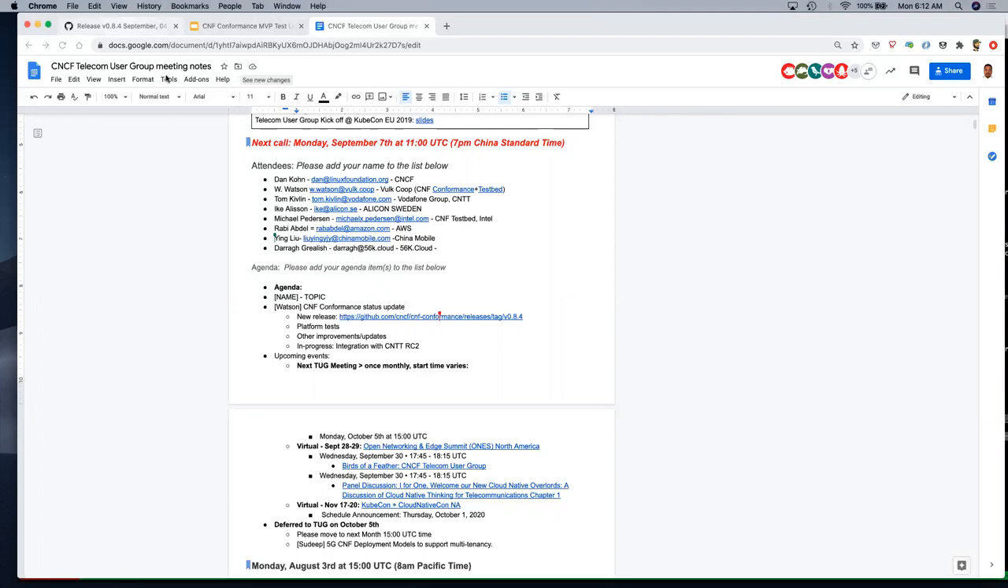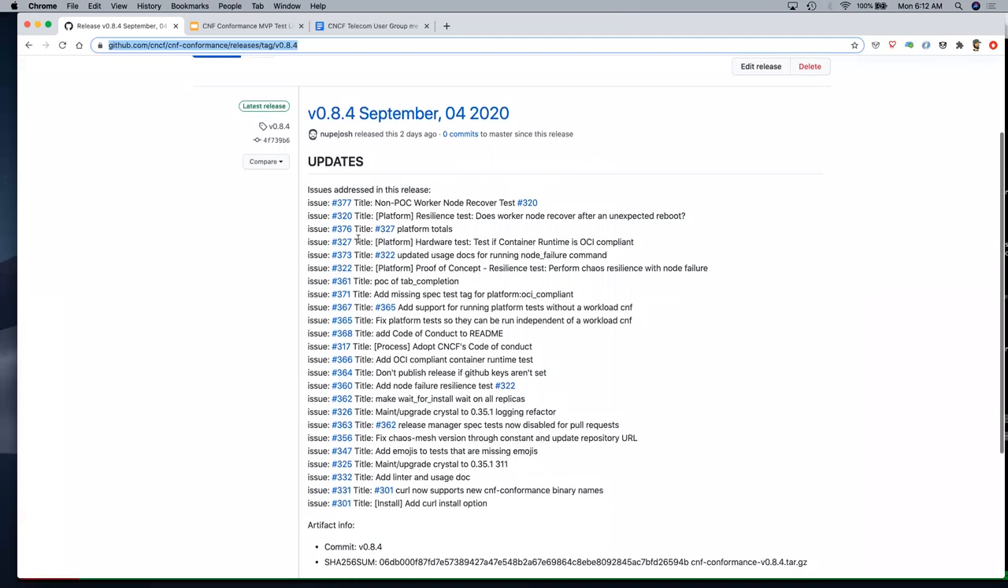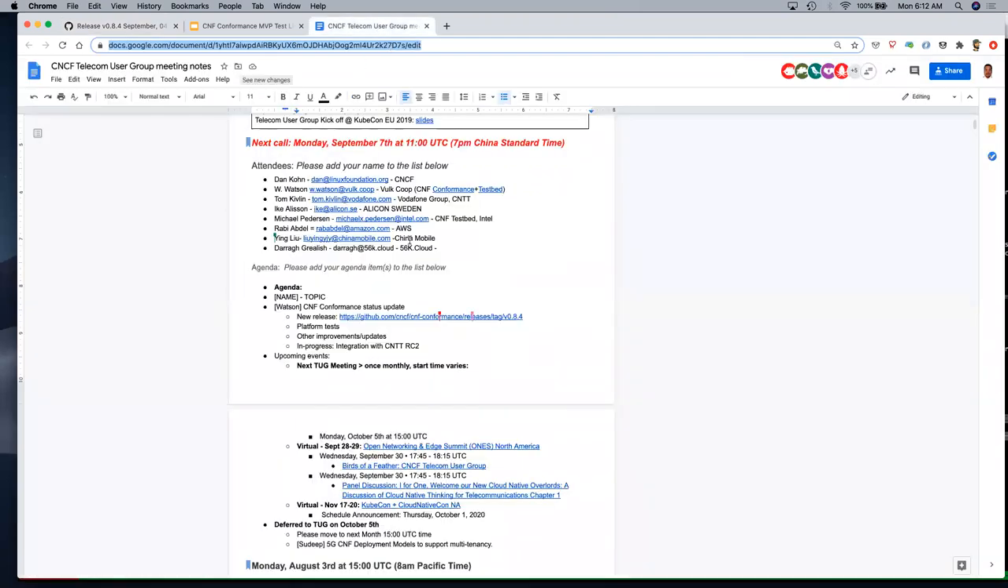I put the link inside the document, but the release is here and you can download and run it. There's also, on the main GitHub URL, the installation documentation and so on. I'll take some time to see if anybody has anything else as far as updates.